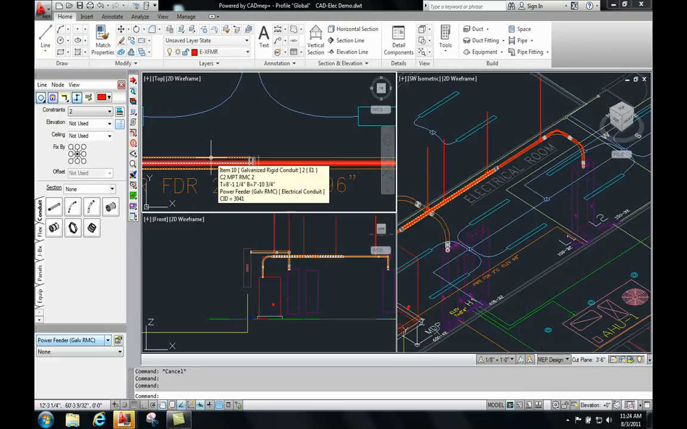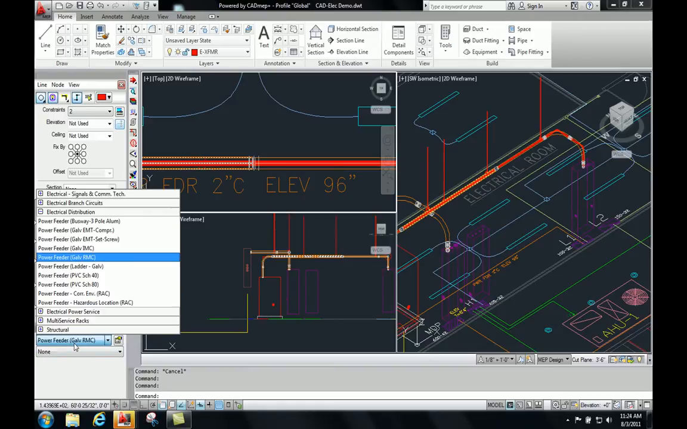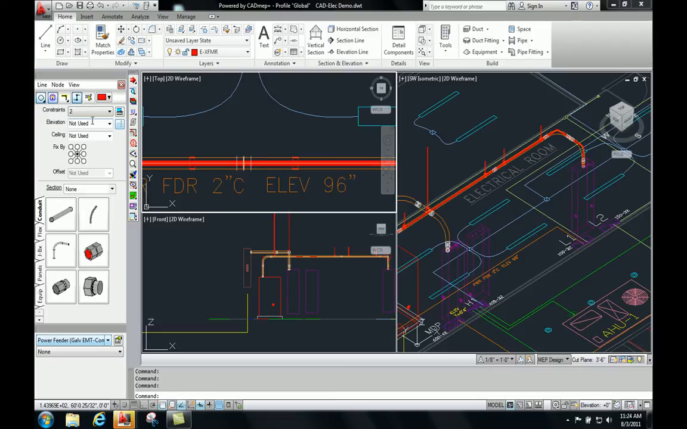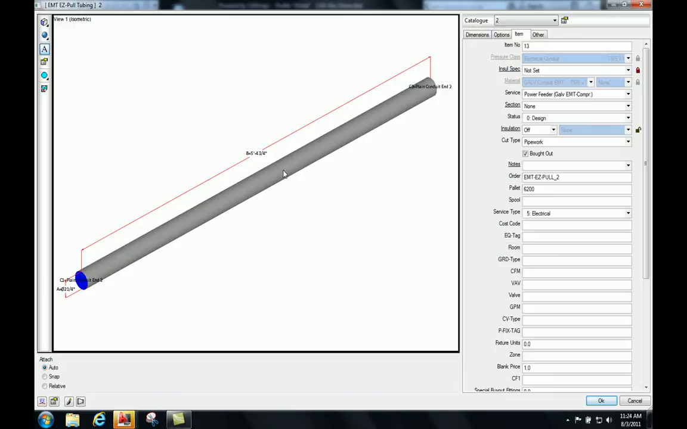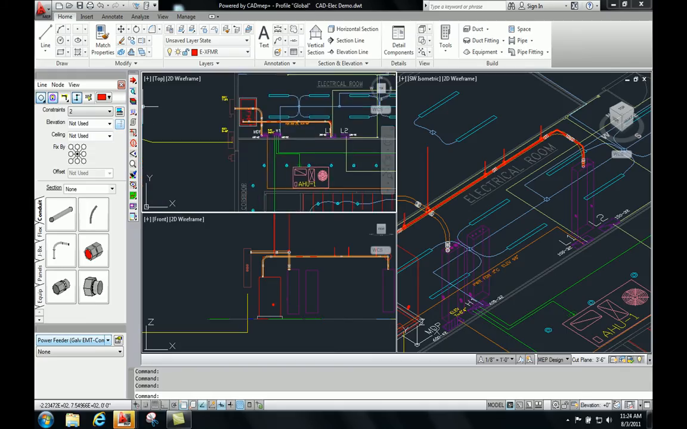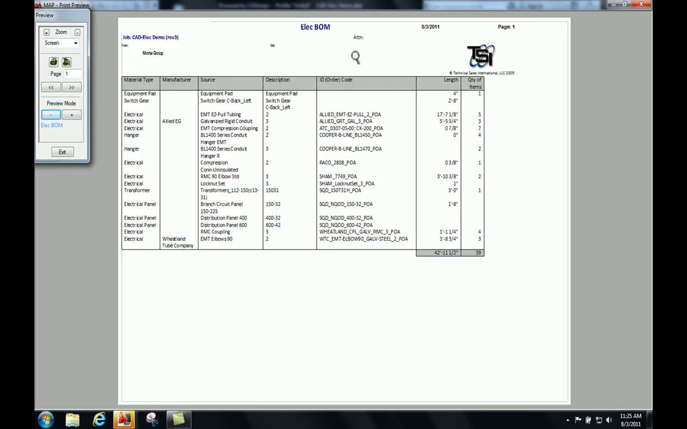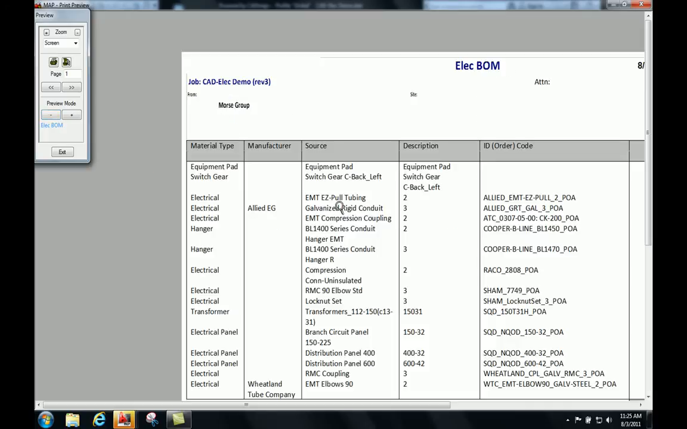And the ability of design line to automatically allow you to swap from one service application to the next. For example, at the moment we have selected a galvanized RMC system. We could choose to utilize EMT compression as our alternative system. Simply by selecting fill in 3D, automatically the system will replace all the component parts with the appropriate parts, in this case EMT easy pull tubing. We can visually view a bill of materials report among a number of our reporting tools. In this case, we've run a bill of materials and we do in fact find we have our EMT easy pull tubing from Allied Tubing Company.